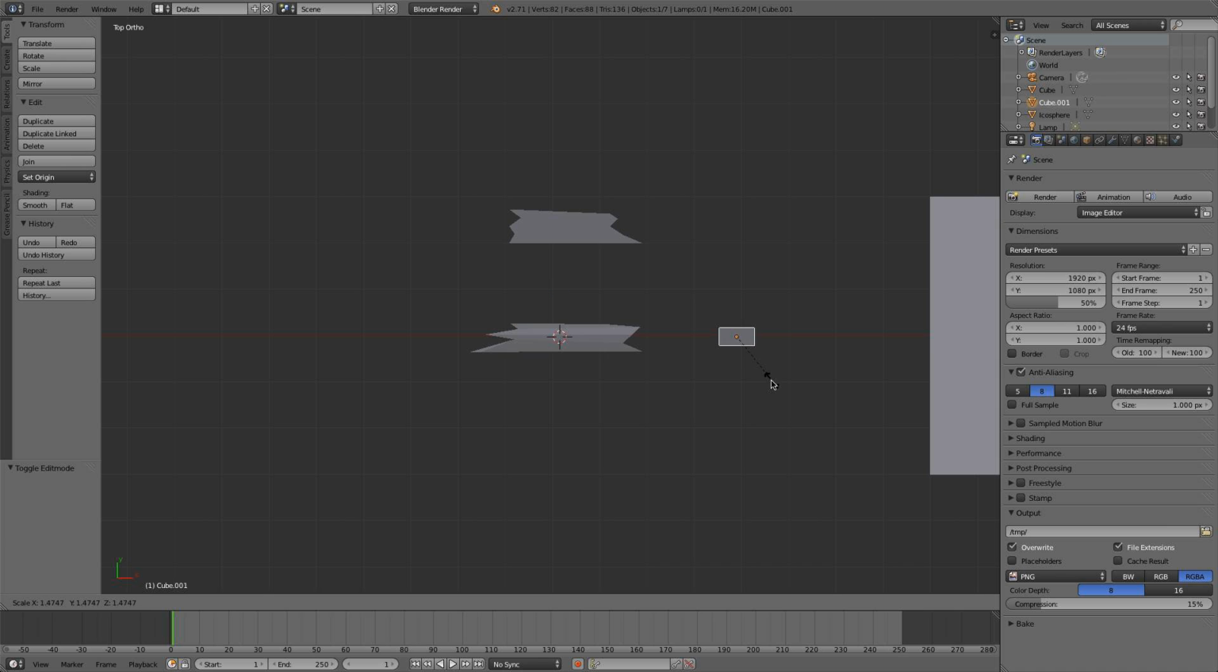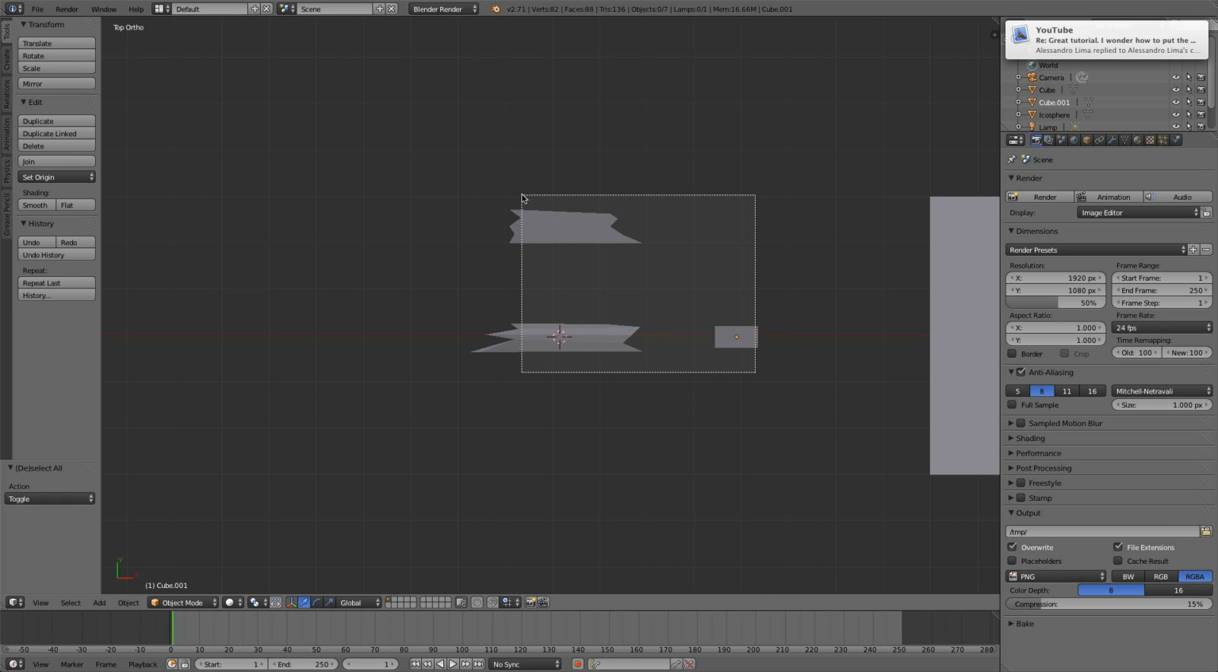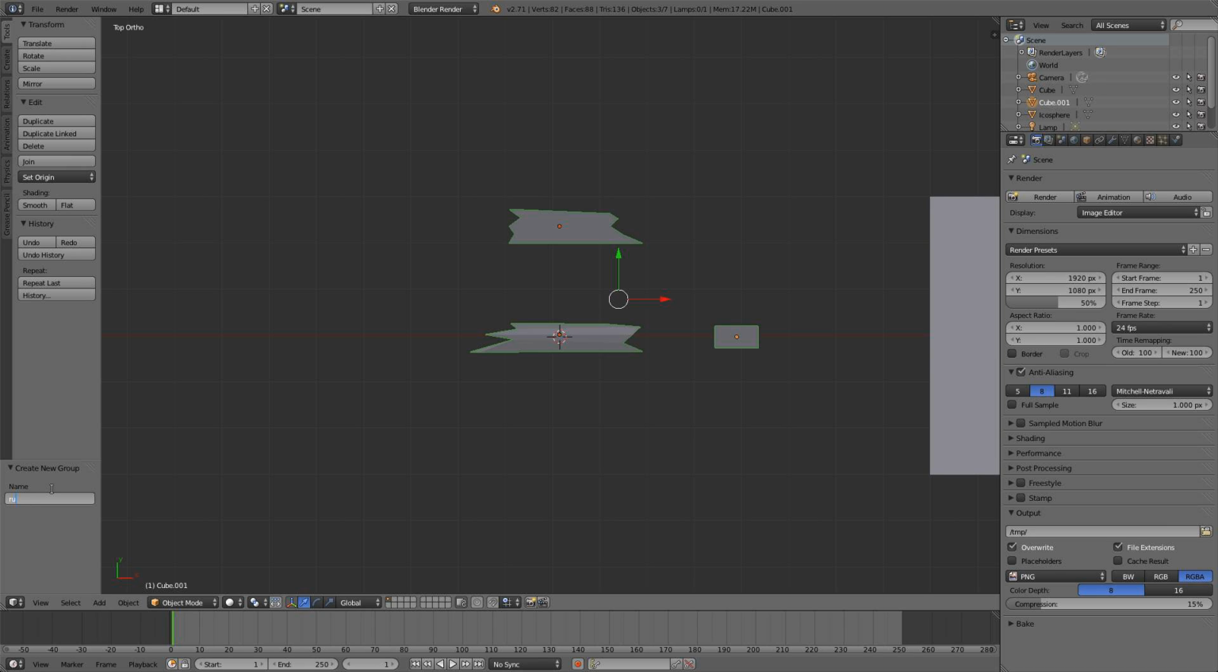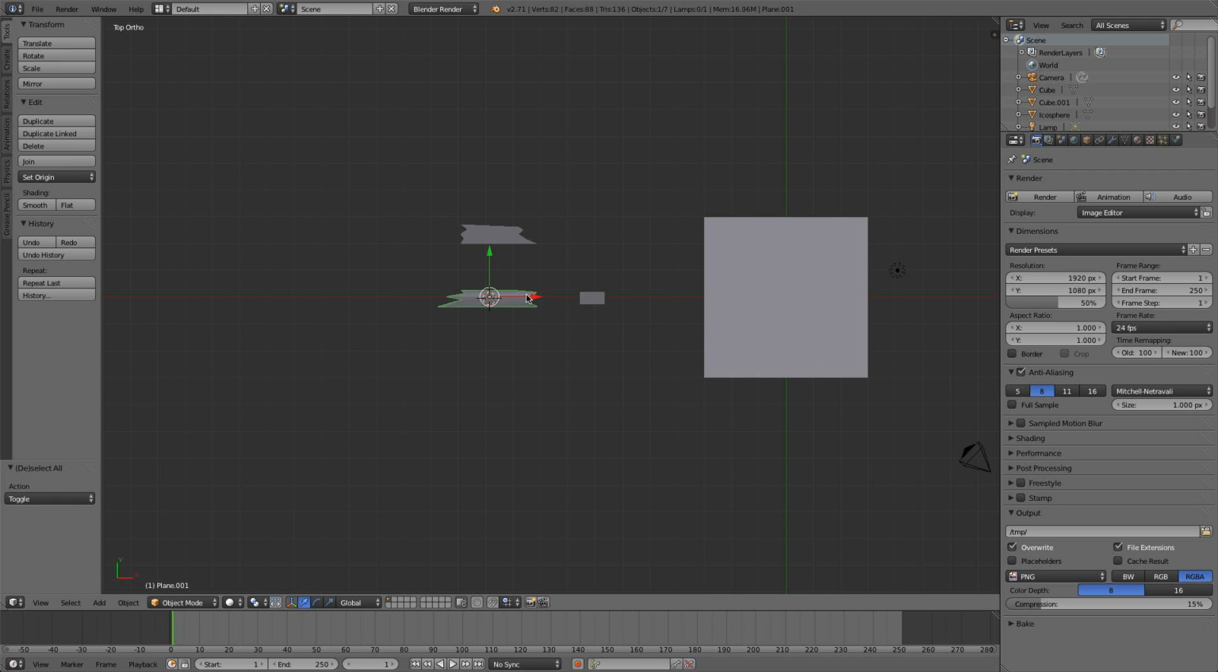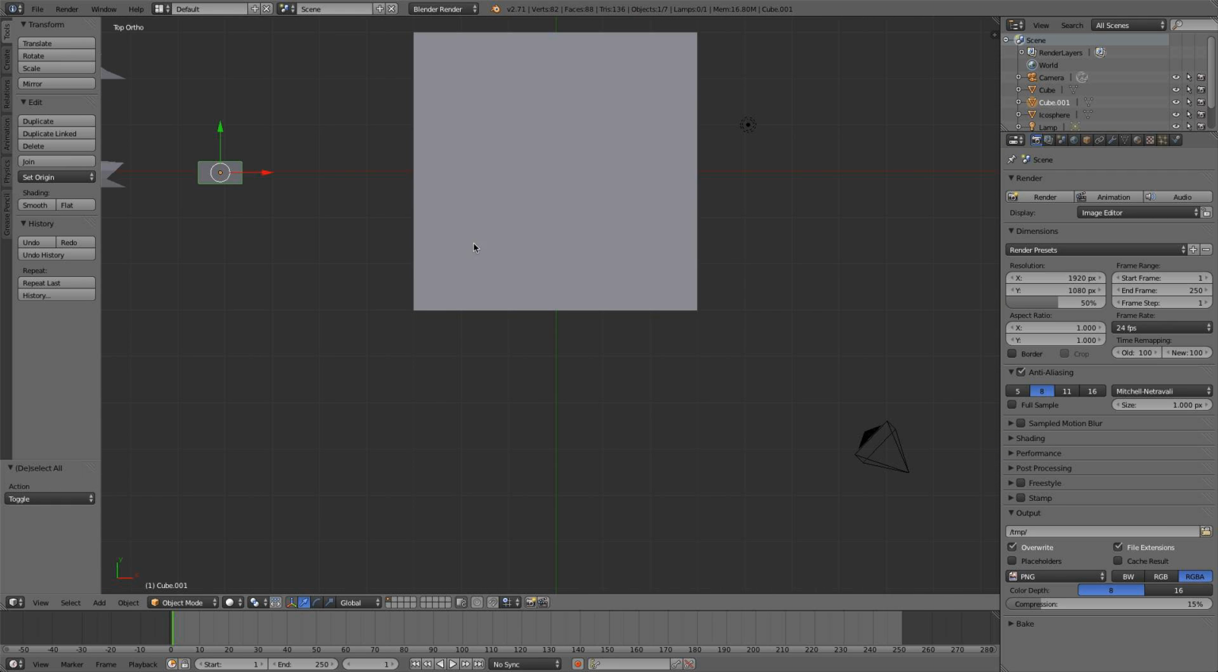And that should be all I need. Scale this up a little bit to kind of match. Now I'm going to hit B and select all three of these. Hit Control G, and we're going to make a group. Now you can name this group over here. Just going to name it Rubble. You can name it whatever you want. Alright, that should work good.